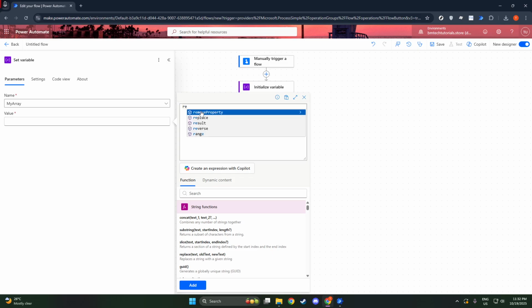In the value field, you'll want to switch over to the expression tab. This is where you'll enter the remove_at formula, specifically targeting index 2, which corresponds to the item we want to remove. This step updates the array so that cherry is removed, resulting in a new array version.